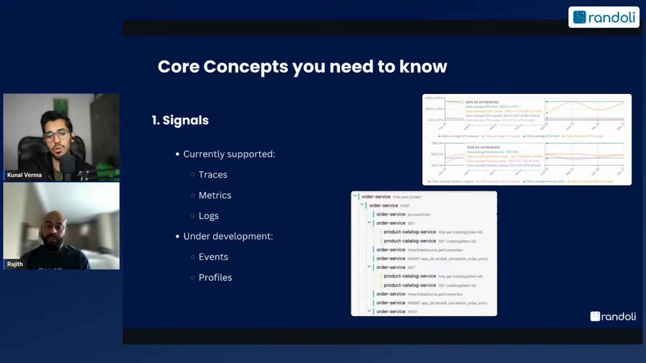So if we go into the core concepts that you need to know in order to understand how OpenTelemetry is working underneath, the first concept is basically the signals, and signals are essentially the telemetry data which you are exporting via your applications, and then you are viewing using the observability backends.